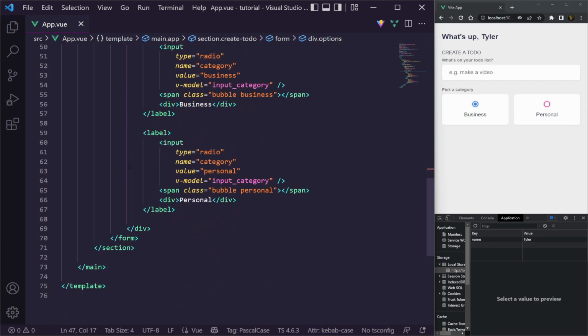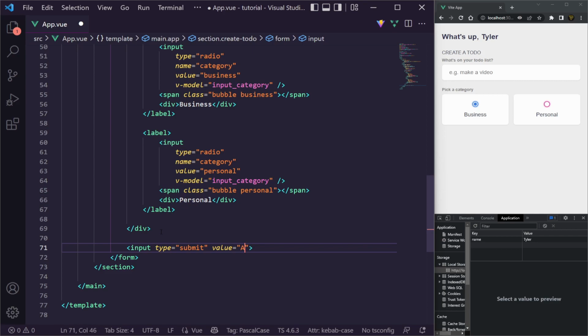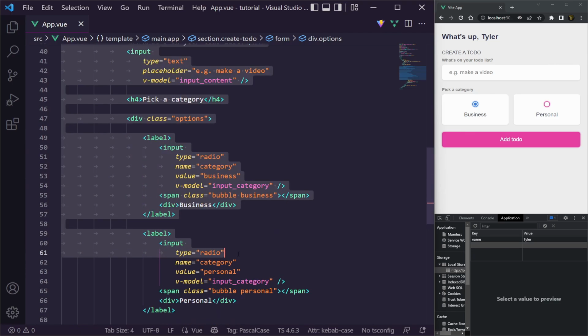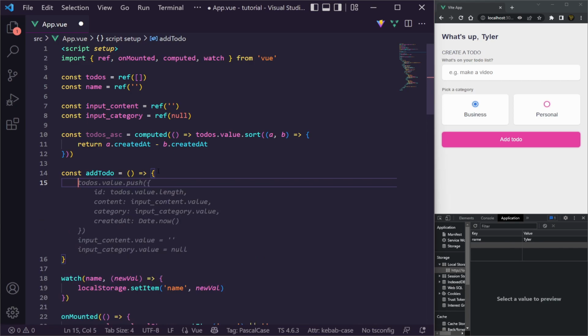Now, underneath the options div, we're going to add in just a submit button here. So we're going to create an input of type submit, which is just going to have the value of add to do. And there you go. You can see we've got the button here. So that's great. We now have a form that can add a to-do, but the problem is the add to-do is empty. So what we need to do is actually add in some code here.